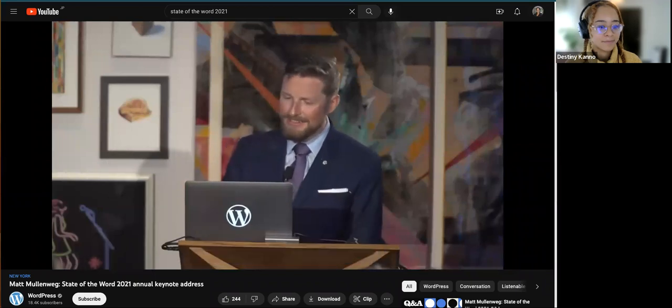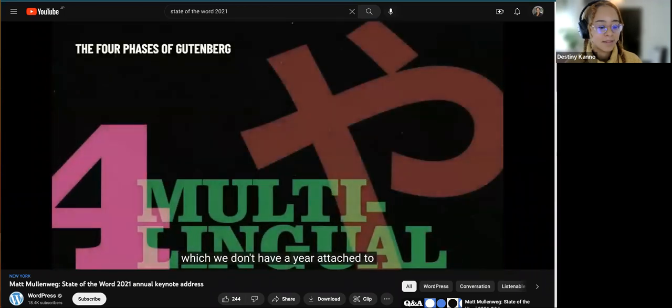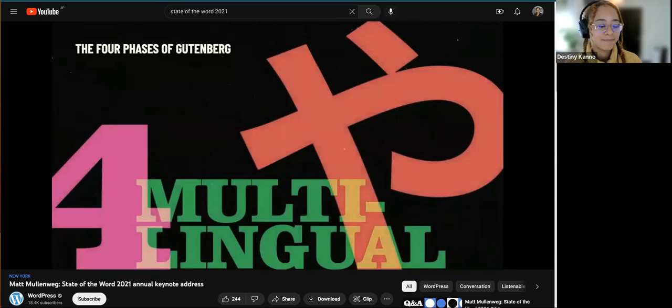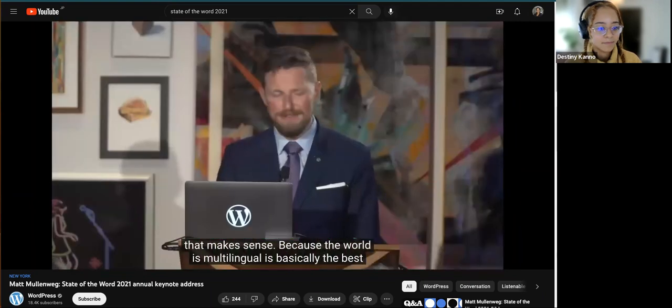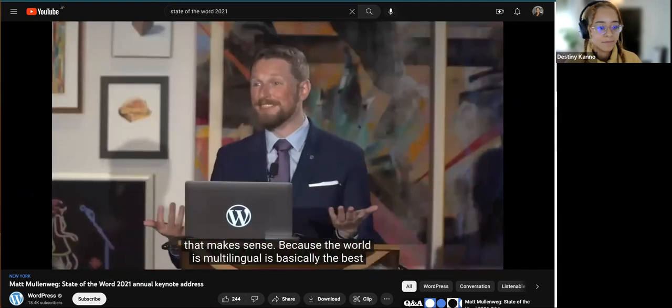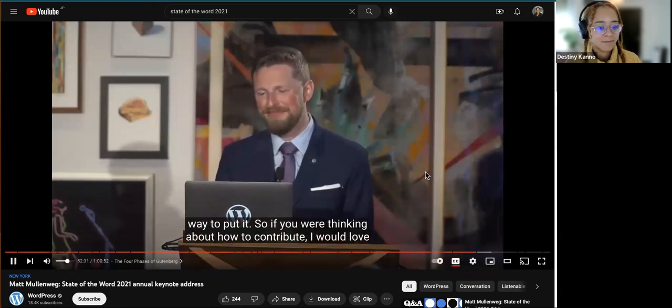And then finally, which we don't have a year attached to, and which at WordCamp Europe I get a really hard time for, is the idea of multilingual. So we want to take everything we just talked about and essentially allow you to publish sites in multiple languages with a workflow that makes sense. Because the world is multilingual, is basically the best way to put it.